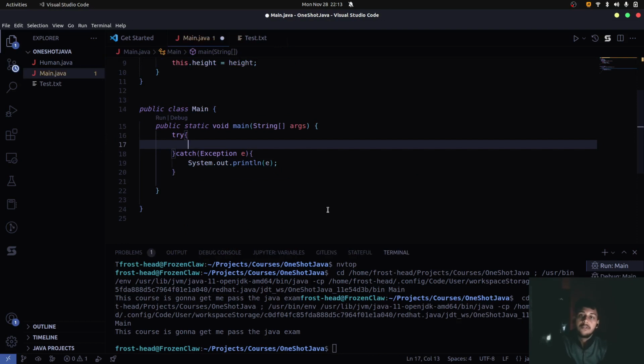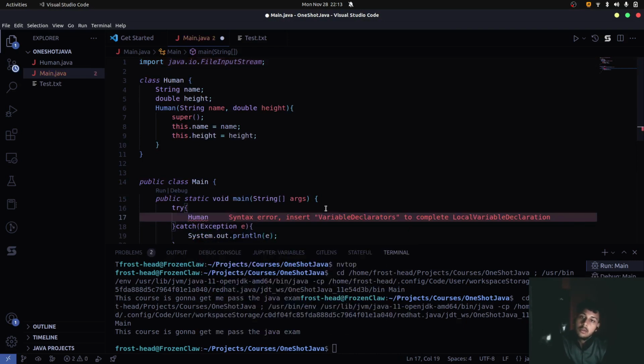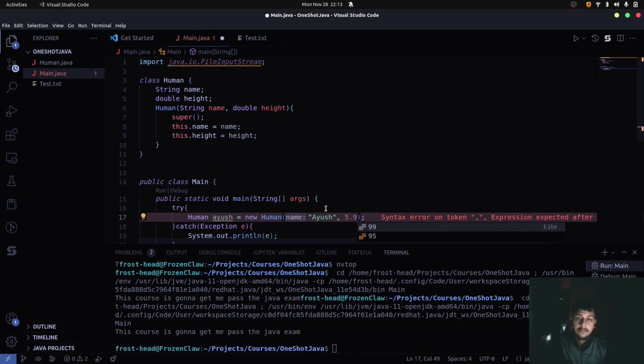I'm going to call Human. We are going to say Human Ayush equals new Human. My name is Ayush, and this is going to be, invalid character constant. What did I do? Yeah, so that was the error. My height is 5'9".